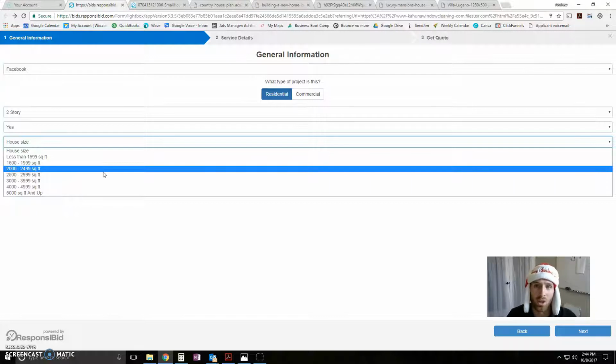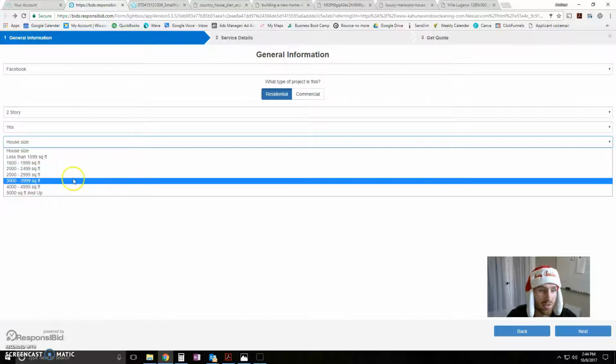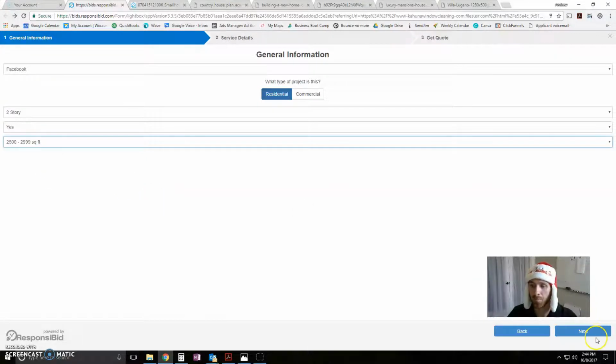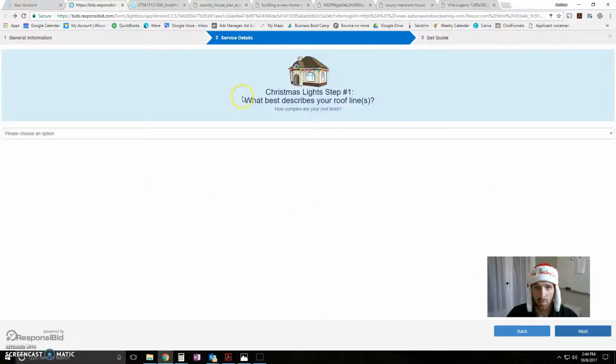Now you may not know the exact number of square footage your house is. That's okay as long as you think you can get close and give us your best guess. So in this example, we're going to say the house that we're getting an estimate for is between 2,500 and 3,000 square feet. So we're going to select that option. Click the next button, and the next 2 questions are going to pertain to what you want done with your house and what kind of house you have and what the front of it looks like.